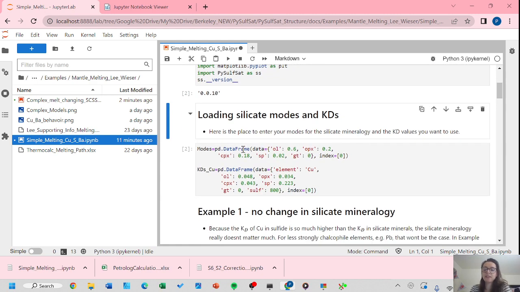So the first thing we need for mantle melting is an estimate of the silicate melt mode. Now, many of you know that this will change during melting. However, when we're modelling highly chalcophile elements like copper, the KD in the sulfide greatly dominates. So actually it doesn't really matter whether this is constant. In the supporting spreadsheet of Lee et al., they keep it constant for their example. So this is the most simple example; we're going to keep it constant.